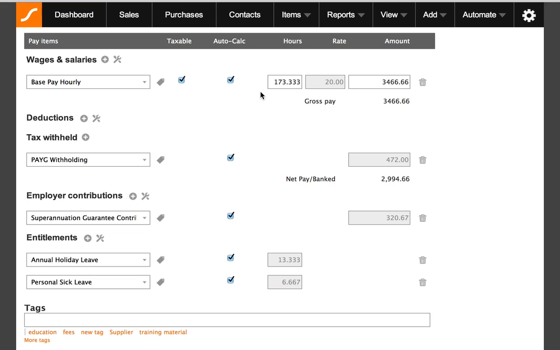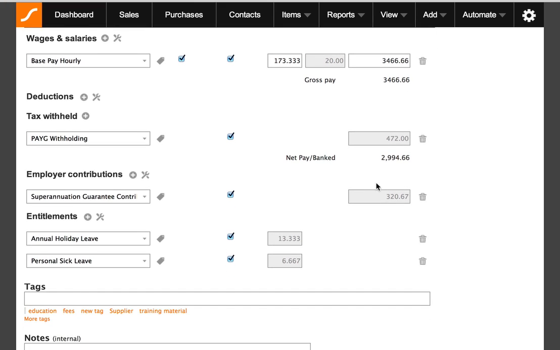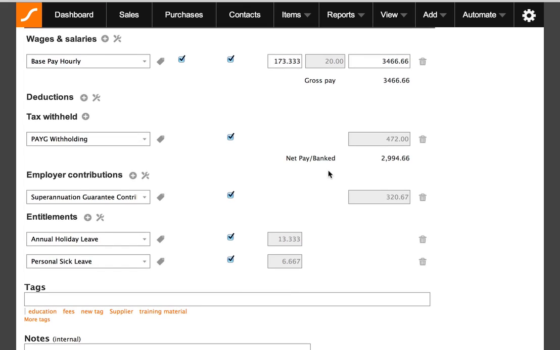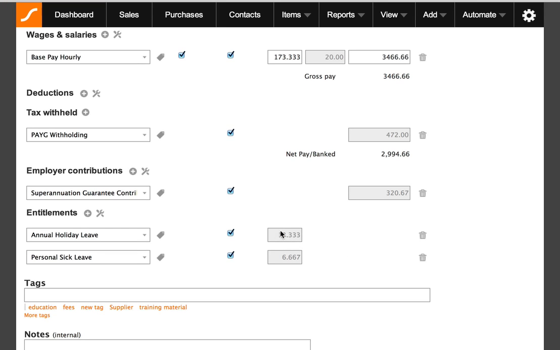So as you can see, once you've set up default pay, it's a very, very easy process for you to enter in a new payslip, because you don't actually need to fill in anything else, but just go over the payslip and make sure that all the details are correct. So we can check that the base pay hourly rate equals the gross pay amount, that there is a tax withholding being deducted, giving us a net pay figure, and superannuation has been confirmed, and we can see that the entitlements have been automatically calculated.